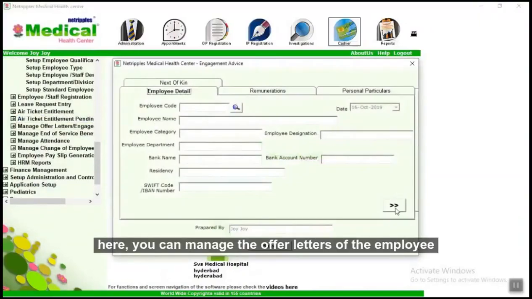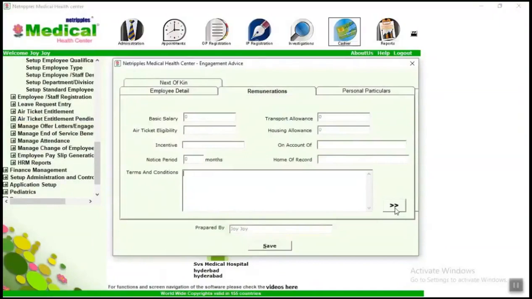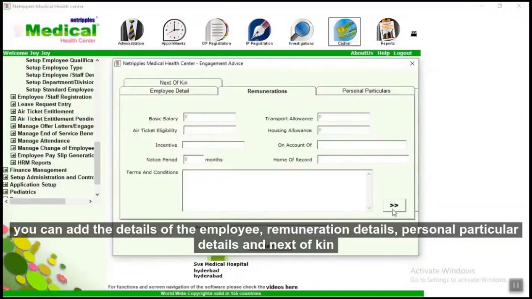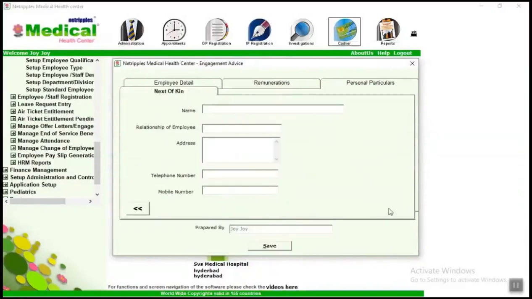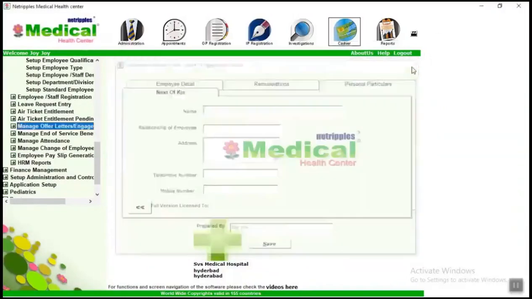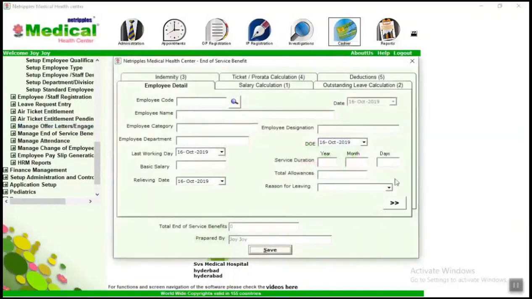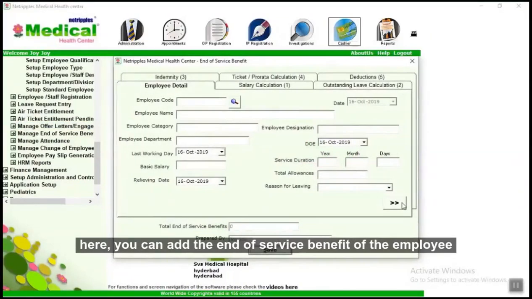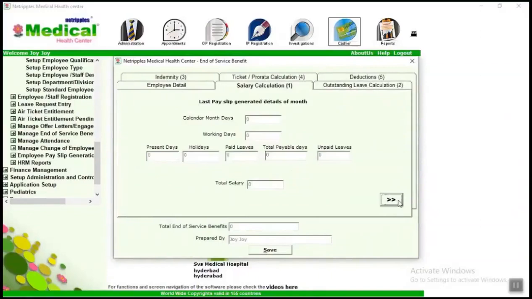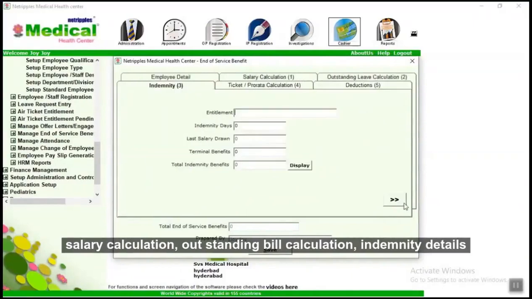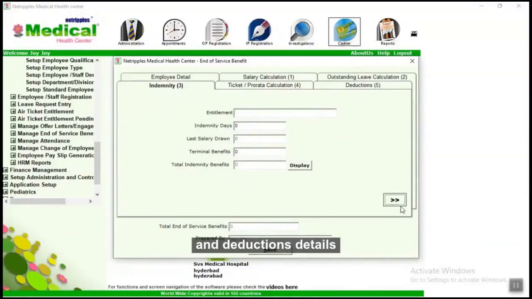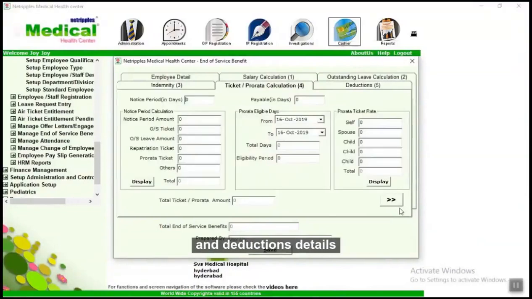Here you can manage the offer letters of the employee. You can add the details of employee remuneration detail, personal, particular detail and next of kin. Here you can add the end of service benefit of the employee. You can give the employee details, salary calculation detail, outstanding leave calculation detail, indemnity detail, tickets detail and deduction detail.